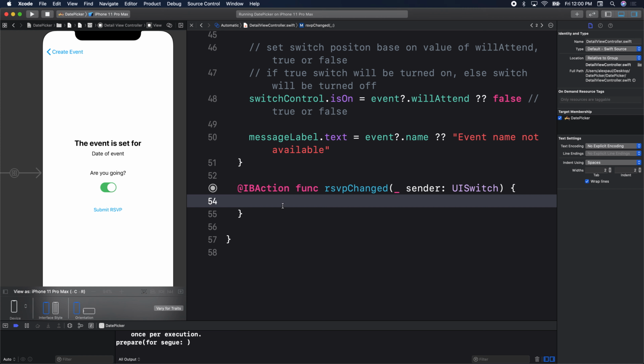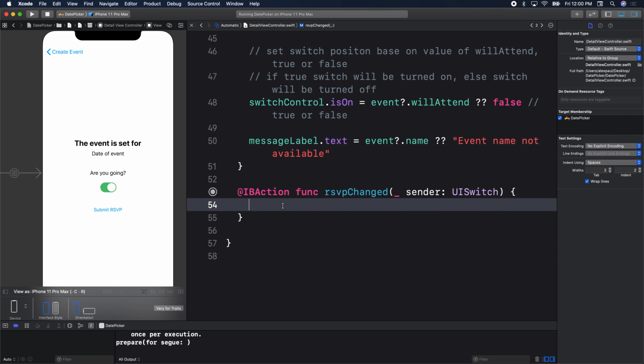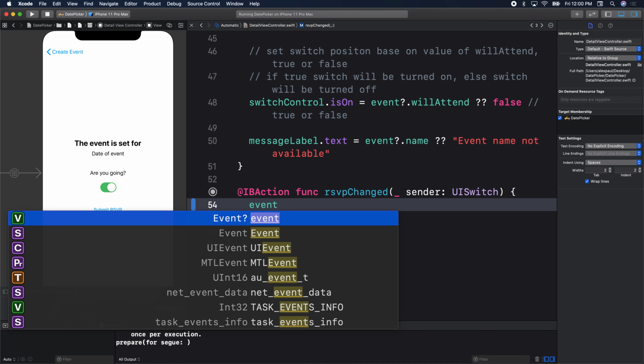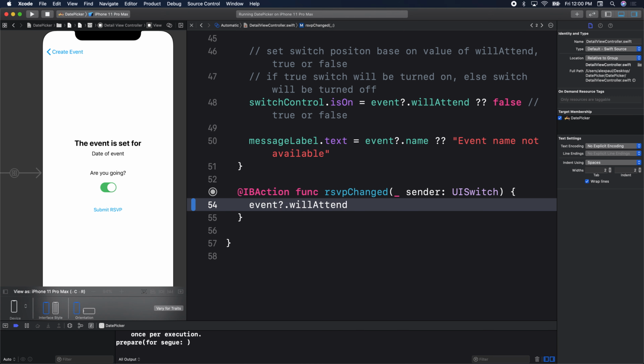The code we're doing here basically is on the event we want to toggle. We have an event, right? We want to toggle the will attend property. So if the user switches on, event should be yes or true. If the user switches off, the event should toggle to false. So let's do that here.